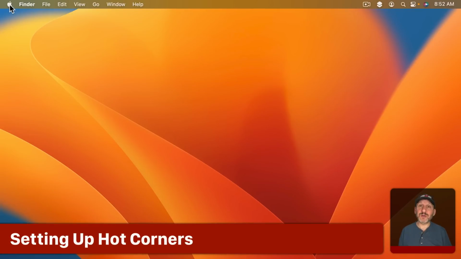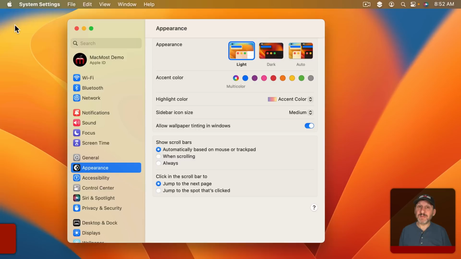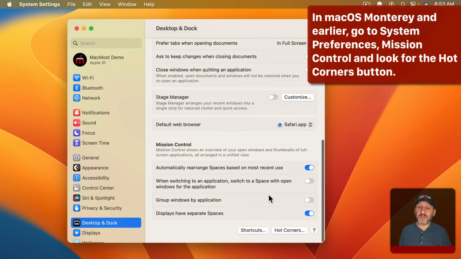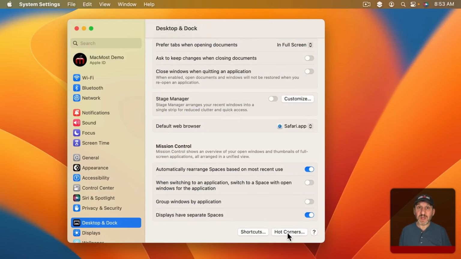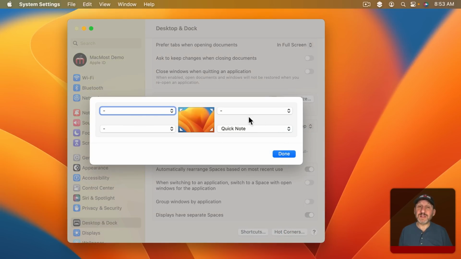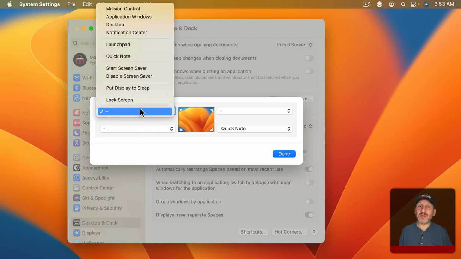To configure hot corners, go to System Settings and then go to Desktop and Dock. And then look at the bottom for a button for hot corners. When you click the button, you get this interface here that shows you the four corners of your screen, and you get to choose the shortcut that each corner activates.